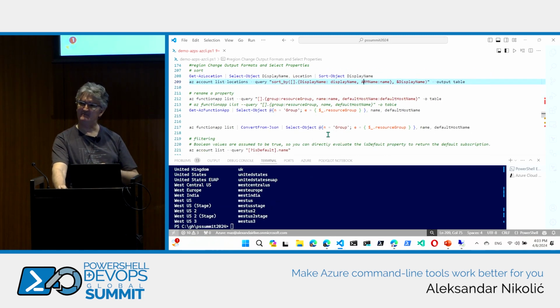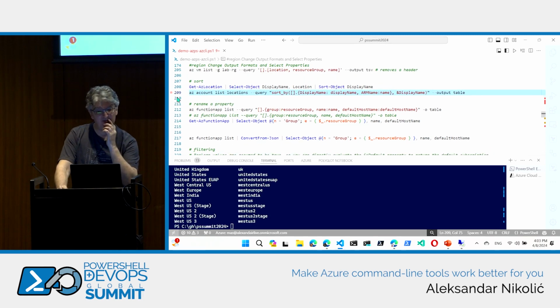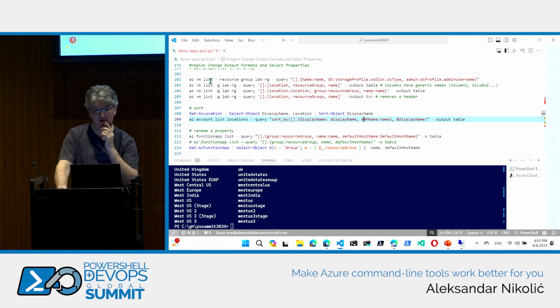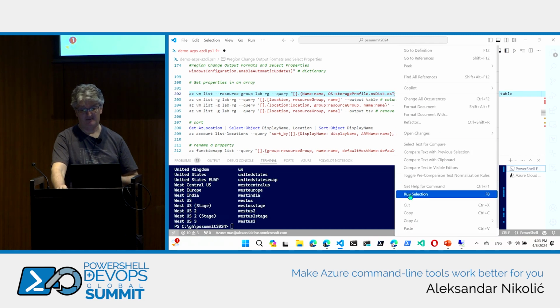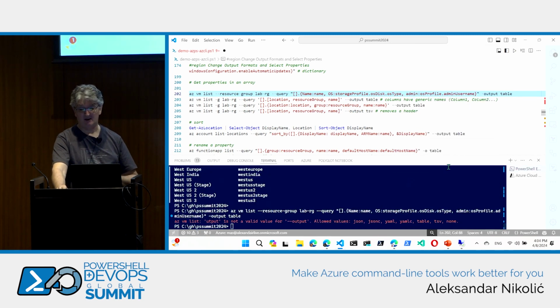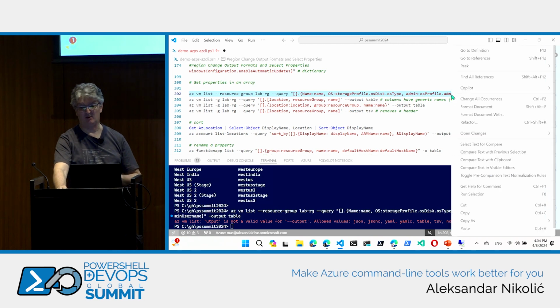Question: can you run the command from line 202 in a table format? 202, this one? Yes, sir. Sure. I can say dash o or output. I typed something wrongly. Output, table. What, I have something wrong, right? One dash. Two dashes need to be for a long name. Thank you very much.